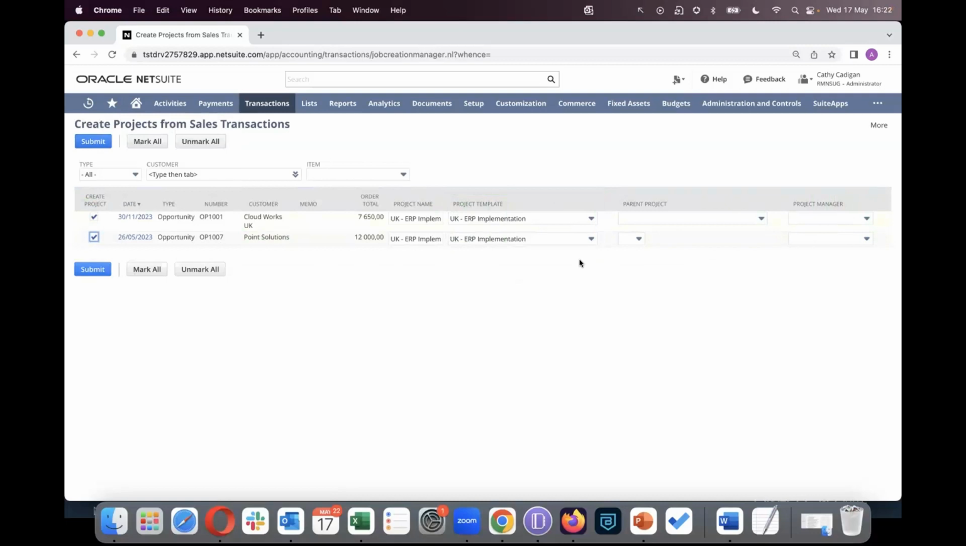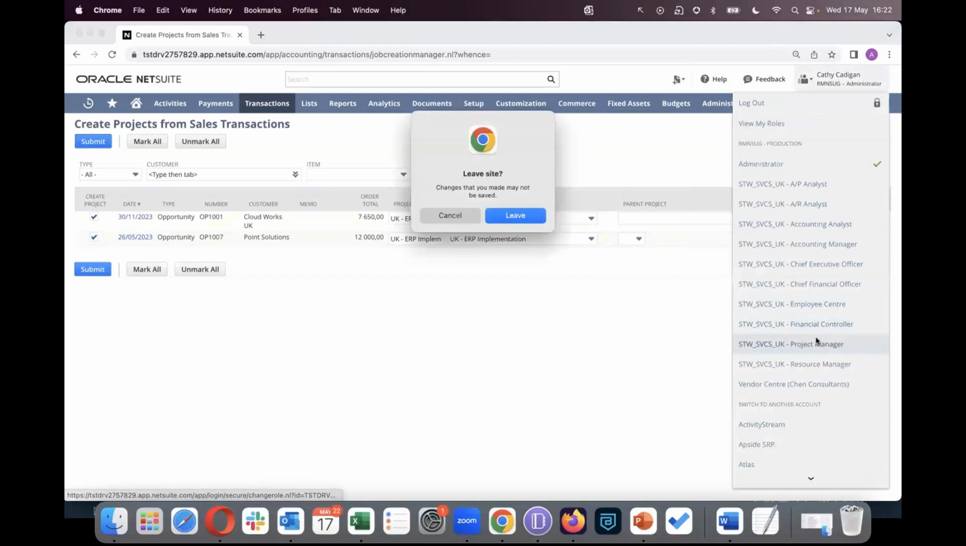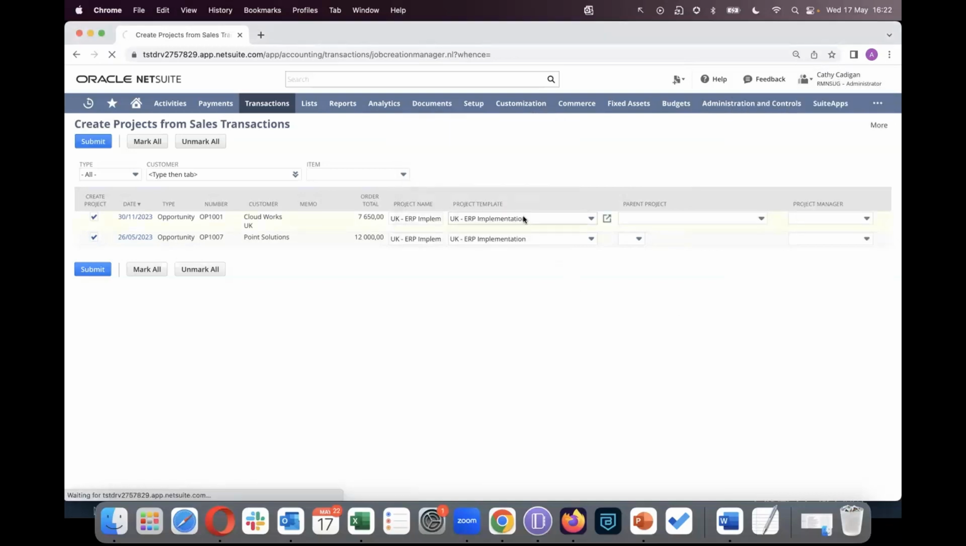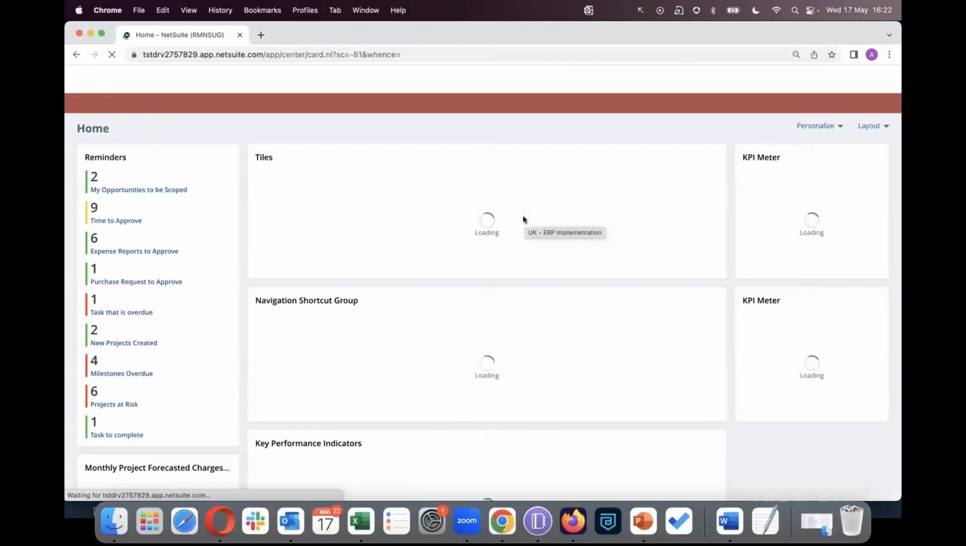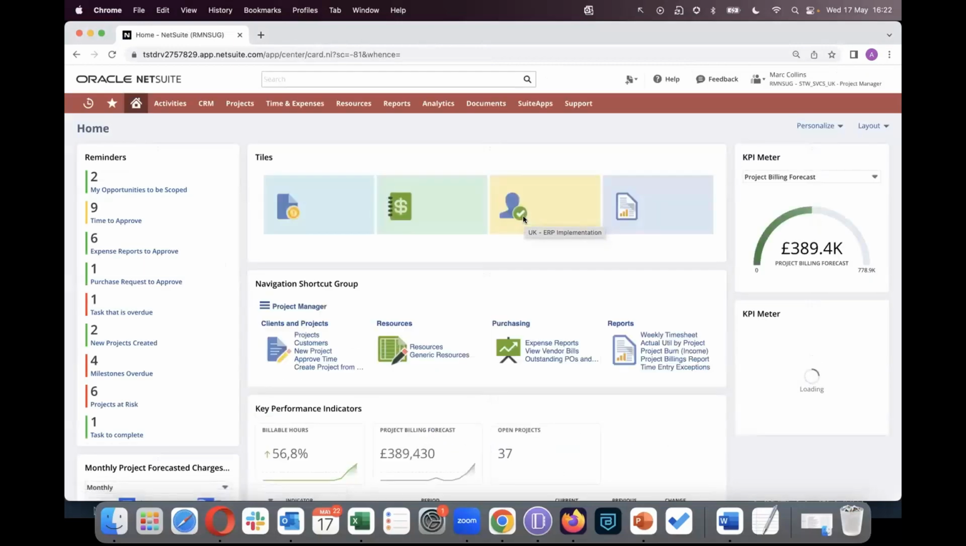So all of these options will enable you to create a project record, and some of them just mean that you'll have to enter less information, and the others will mean you'll have to maybe start from scratch. Okay, so what I'm going to do is switch my roles now and switch over to my project manager role, and we'll have a look at a typical client billable project in this demo set.